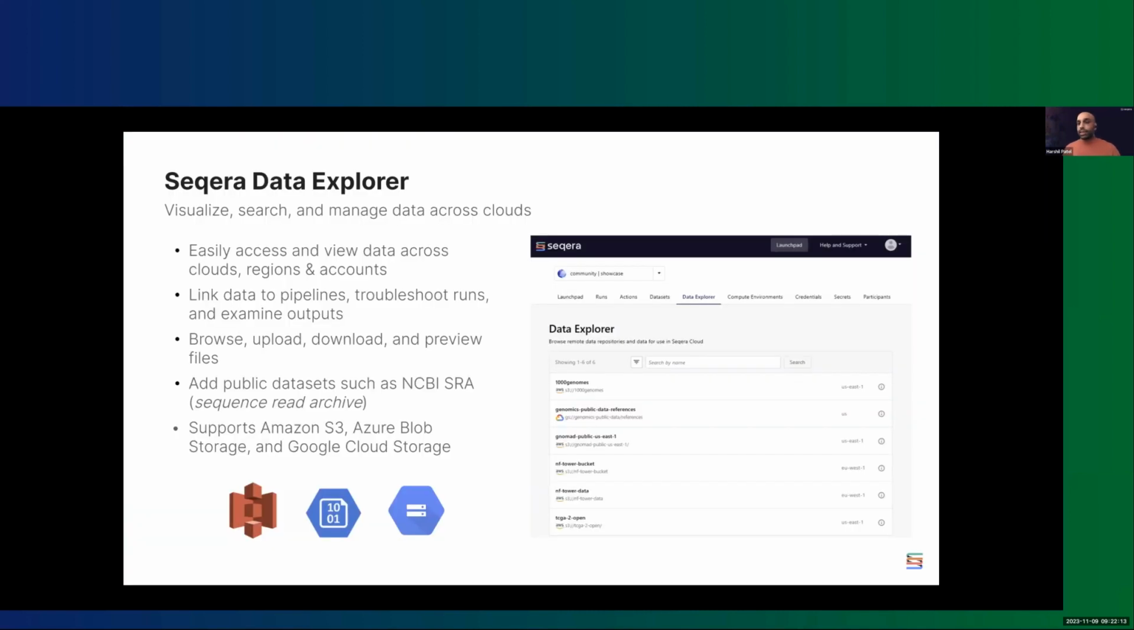More recently, at the summit in Barcelona, we announced the Data Explorer functionality that we're bringing out, and this is essentially a way of you using your existing credentials in the platform to be able to browse buckets, whether that's public buckets like the 1,000 Genomes or the SRA, or your own internal buckets. You can browse them directly via the platform.